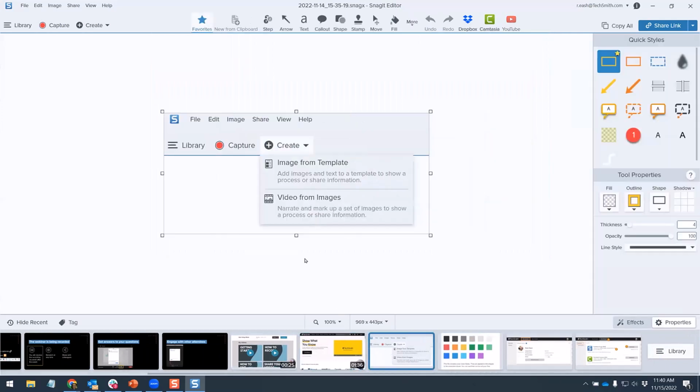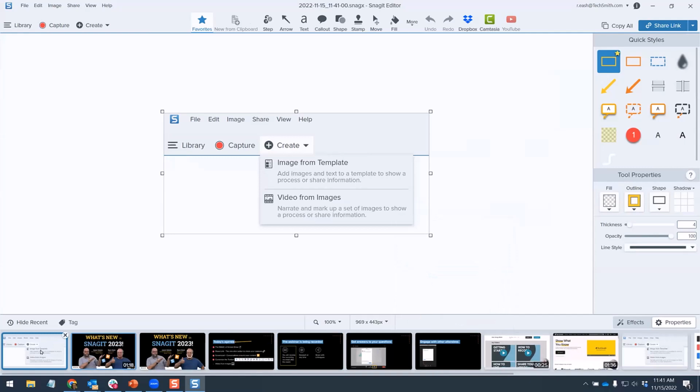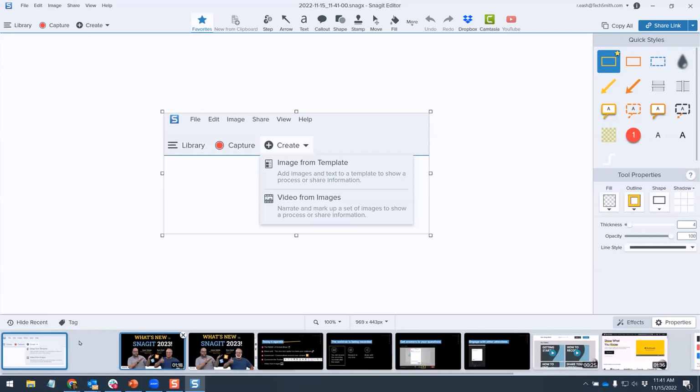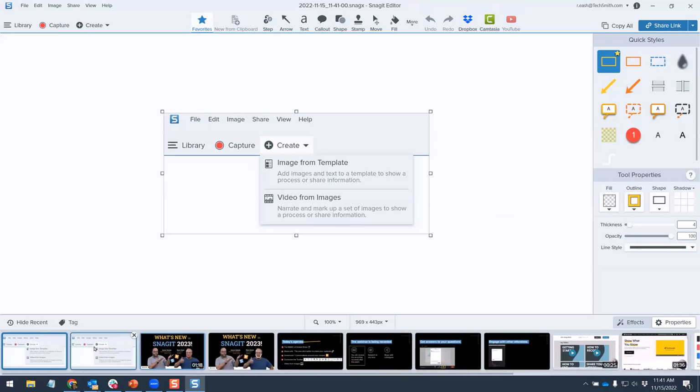So maybe I took this screenshot and maybe you want to add some annotations to it, but you want to keep the original one there too. So down here on the capture tray, if I right click on it, one of the options is duplicate. And if I click on that, it's going to add a copy of it clear over here at the beginning. And let me actually drag that first one over here so that they're side by side. So now there's a duplicate.